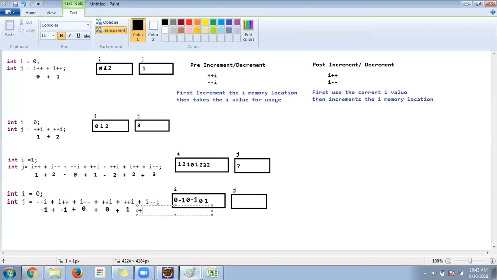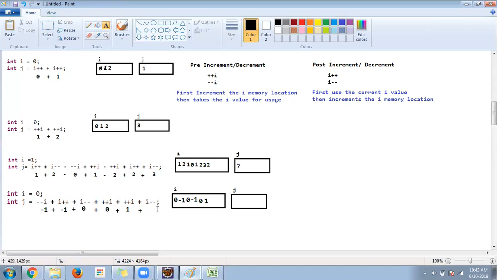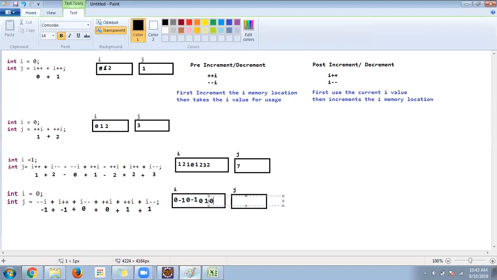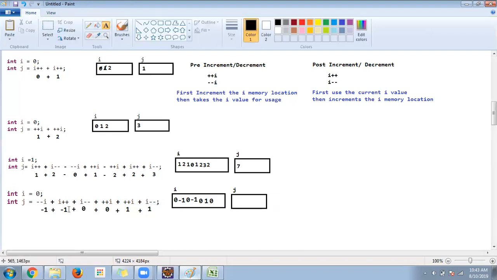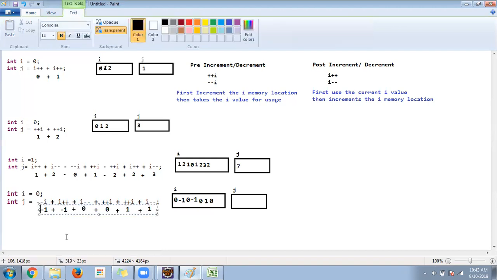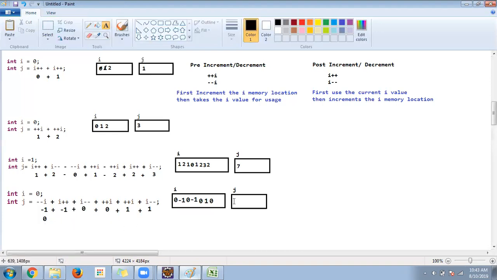Then plus I minus. That means what should happen? Use the existing value 1 and then it will again decrement by -1, so it will be 0. Correct. Memory location becomes 0. So -1 it will be -2. -2 plus 0 it will be -2. -2 plus 1 it will be -1. -1 plus 1 it will become 0. So my j value will become 0. So my I value is 0. The j value also is 0.